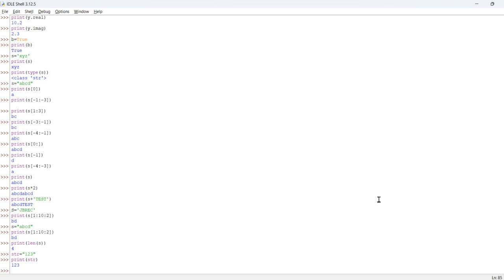These are the Python basic data types: int, float, complex, boolean, string. In the string we discussed the slice operator. The syntax is begin, end, step. Begin index, end index, step value.